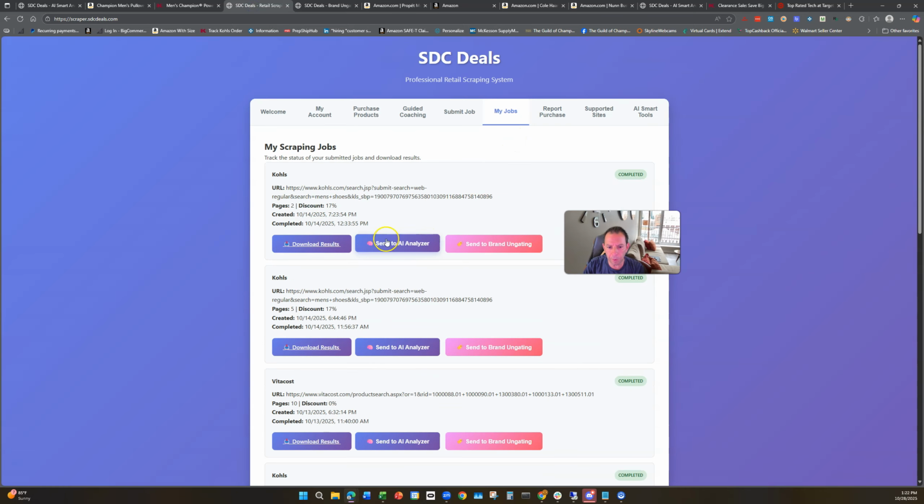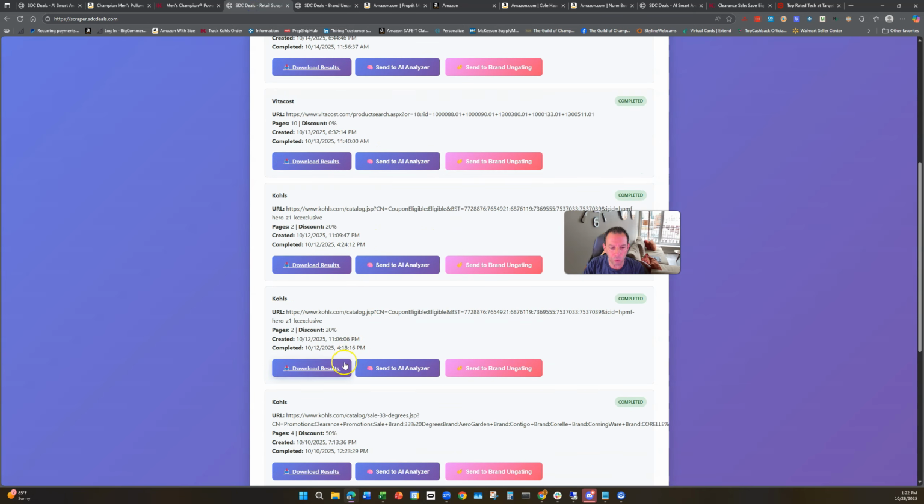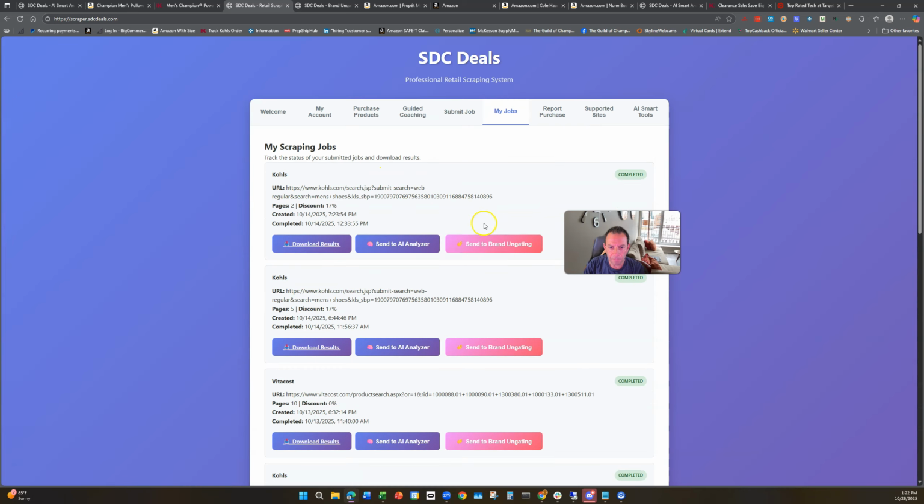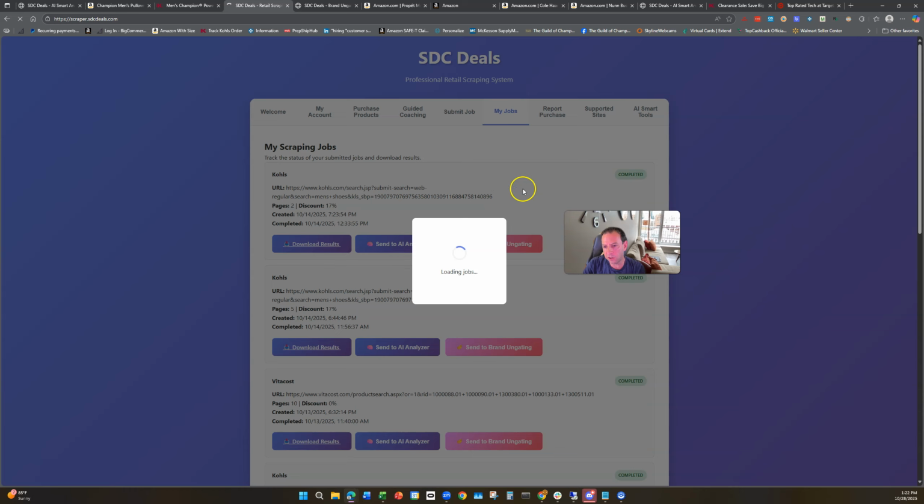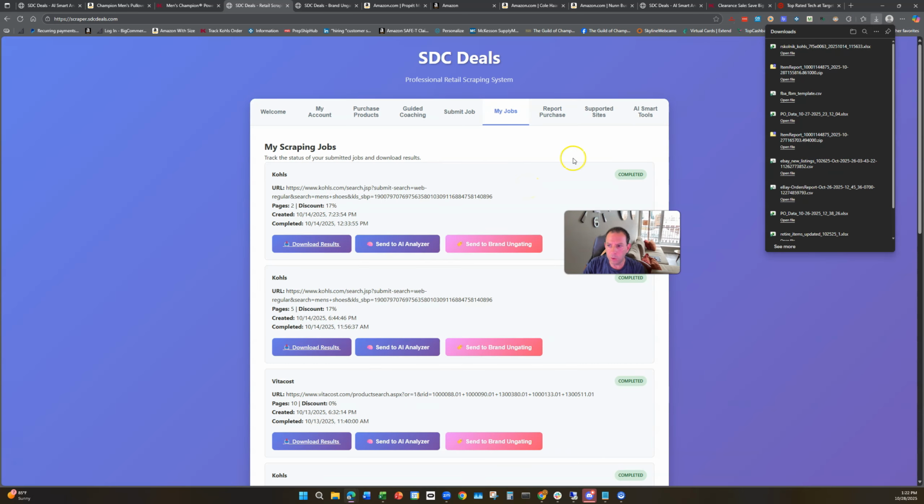Again, these are both built in. As soon as you run scrapes, the completed scrape is emailed to you, but you can also come back into here in My Jobs and download the results. What that looks like is you actually will get a spreadsheet. So when you download the results and you click open, this will open a spreadsheet.